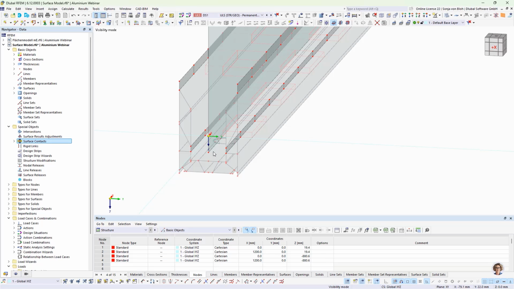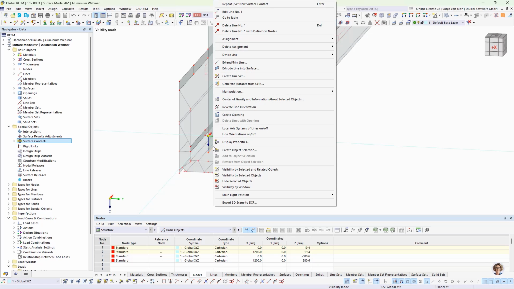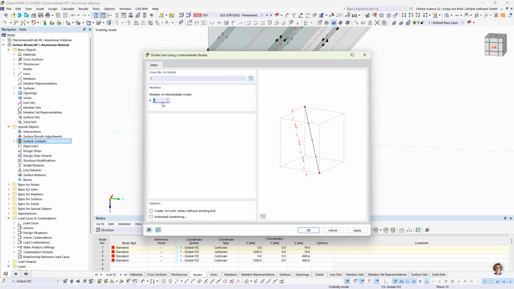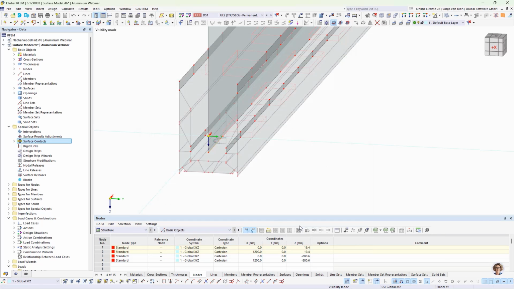I first divide the lower edge of the glass pane into 14 segments of 80 millimeter each. For this, I use the divide line function. I then copy the arcs of the first 2 and last 2 openings to the elevation of the lower glass edge. The other clamps are located outside the screw openings.